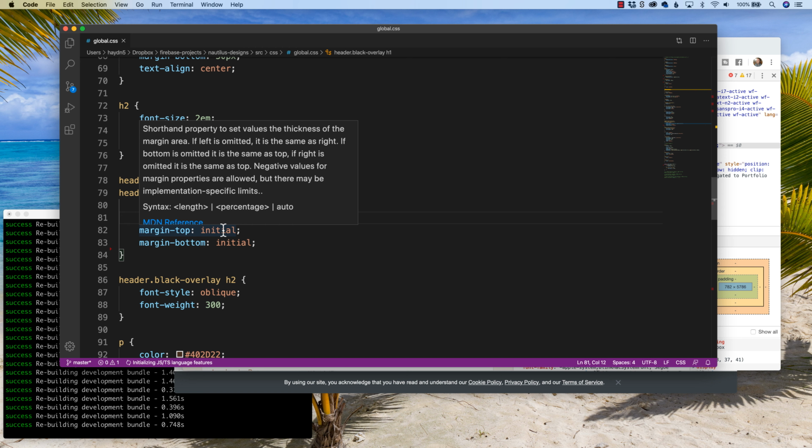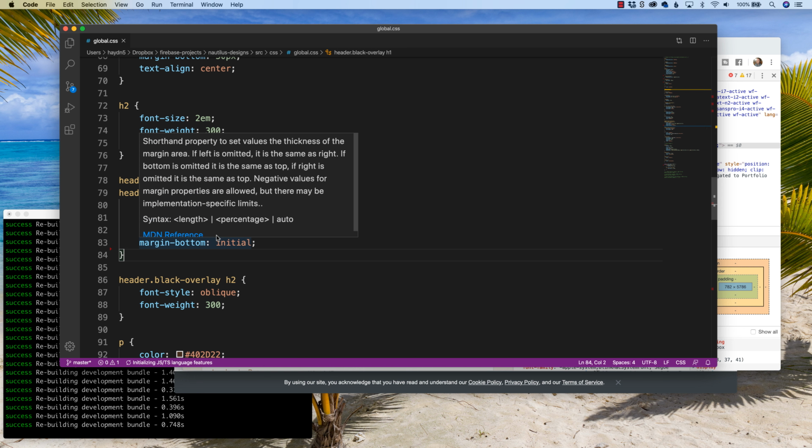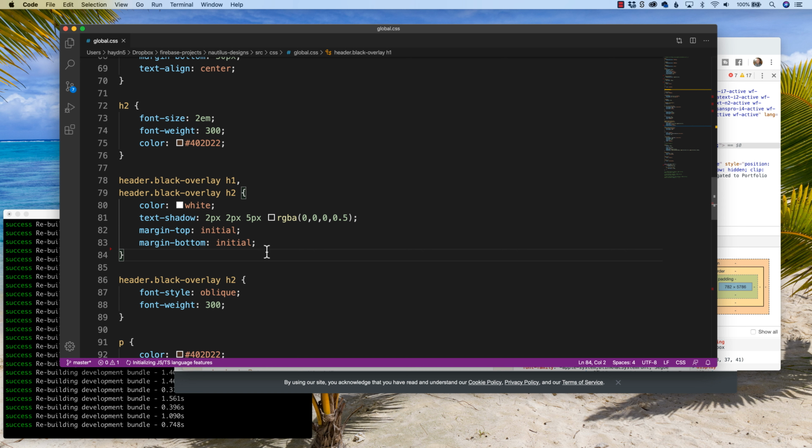The inherit word takes it up to its parent, and initial takes it back to its default stance, which of course was 0 for margin top and 0 for margin bottom on the H1 and H2, allowing me to work from there on out if I want to do anything different. So it's not forcing it to 0, it's forcing it back to its default setting. And that's how I used initial in my project to redesign my website.